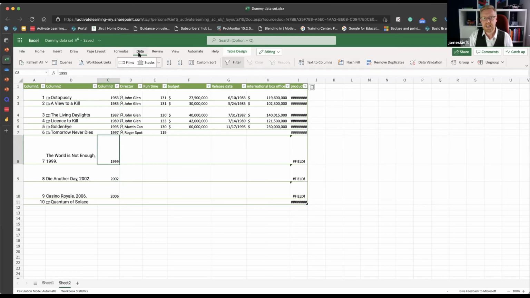So it's under the data menu, flash fill, and there is an equivalent in Google as well, which allows you to separate the data and make it into separate columns, which is really useful if you're finding that the source you've got, as I say, puts it all in one space.